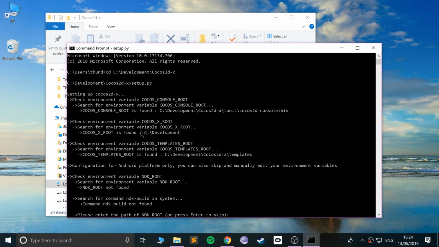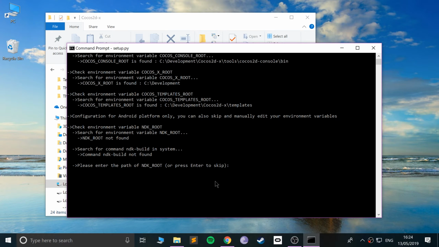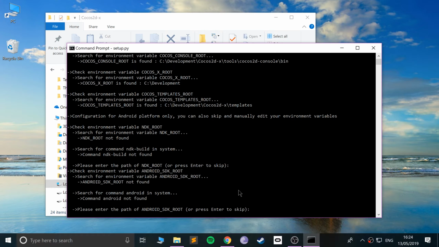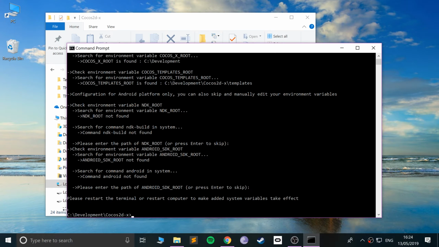It says is found because I've already set it up before. We can ignore the NDK root, we do not need that. We can ignore the Android SDK root, we do not need that. Click enter. So there are two options here. Please restart the terminal or restart the computer.